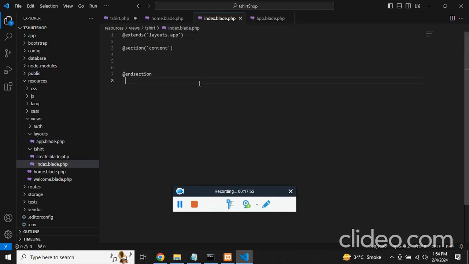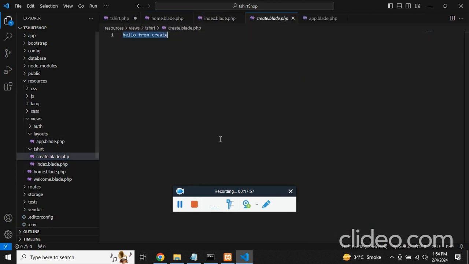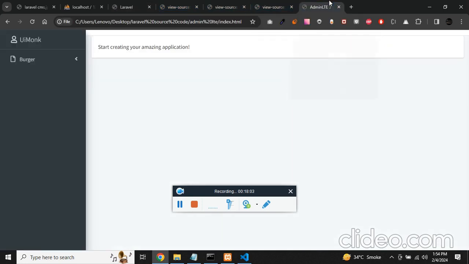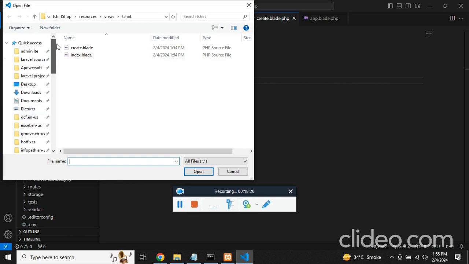Now the same way we can have this in the create as well. So now we understood where the header and body comes up. In that case, it becomes very easy for us to give the CSS and JS for the admin LTE. So this is the admin LTE. Let me just open it in our Visual Studio. Open file, Laravel source code.